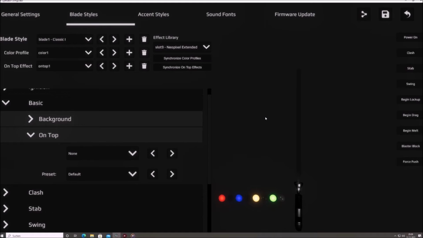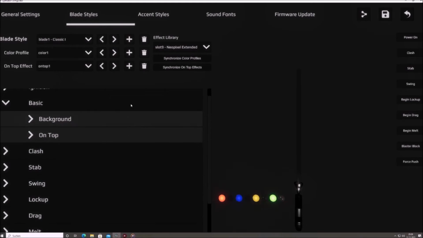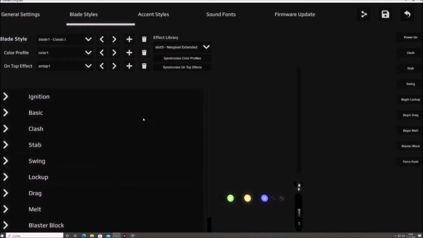To conclude our detailed exploration of the background and on-top subsections, it's crucial to highlight two key buttons situated beneath the Effect Library drop-down menu: Copy Color Profiles and Copy on-top Effects. These buttons facilitate the copying of color profiles and on-top effects from one blade style to another, making it easier to maintain consistency across different blade styles.